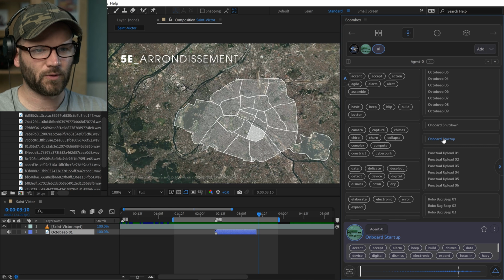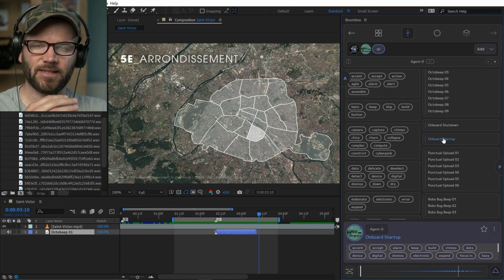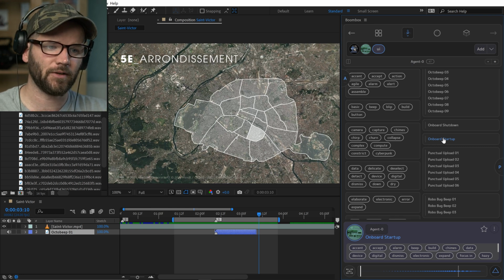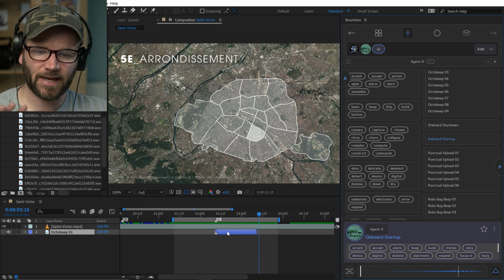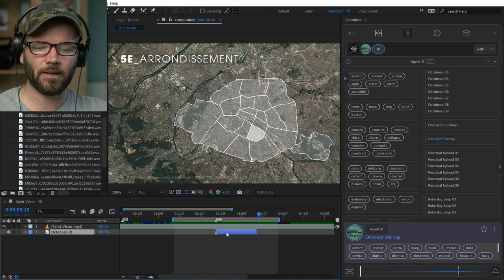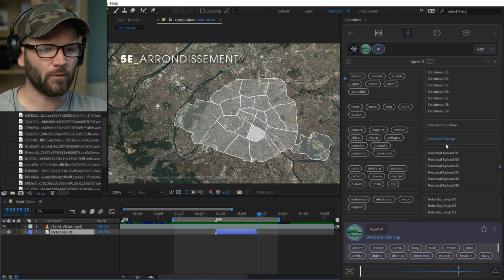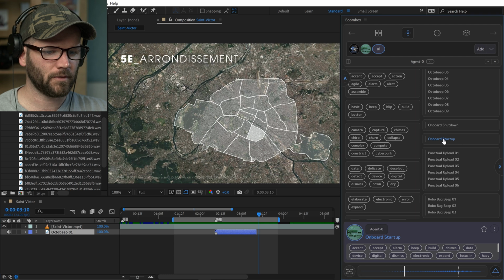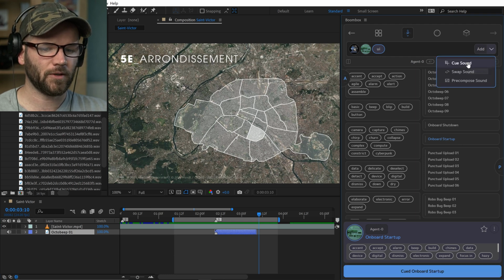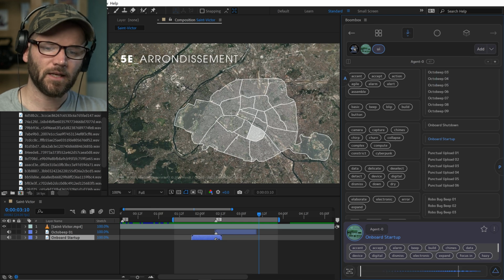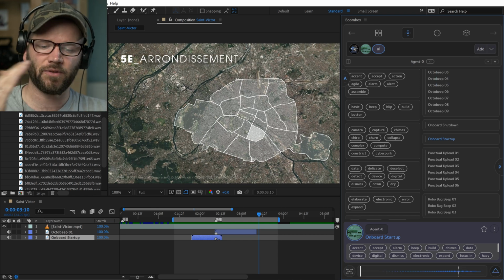Now, one really cool thing about this tool is how quickly you can just add a bunch of sound effects and layer a bunch on top of each other via this cue effect. So what I can do here is, as long as I have one sound effect that's in the timeline selected, I can grab another one. So I'm gonna grab this onboard startup and I'm gonna go to the drop-down menu again and I'm gonna cue sound and watch what happens. Okay, so this applies it and it automatically syncs it up with that other sound effect.